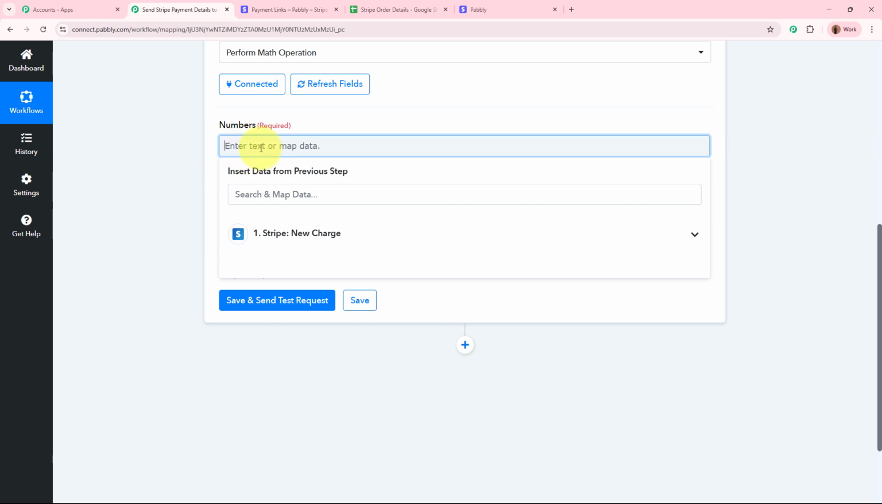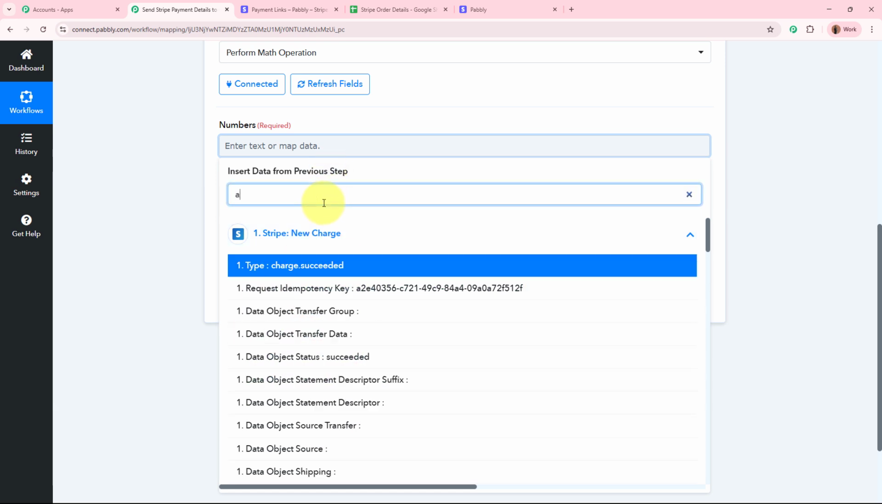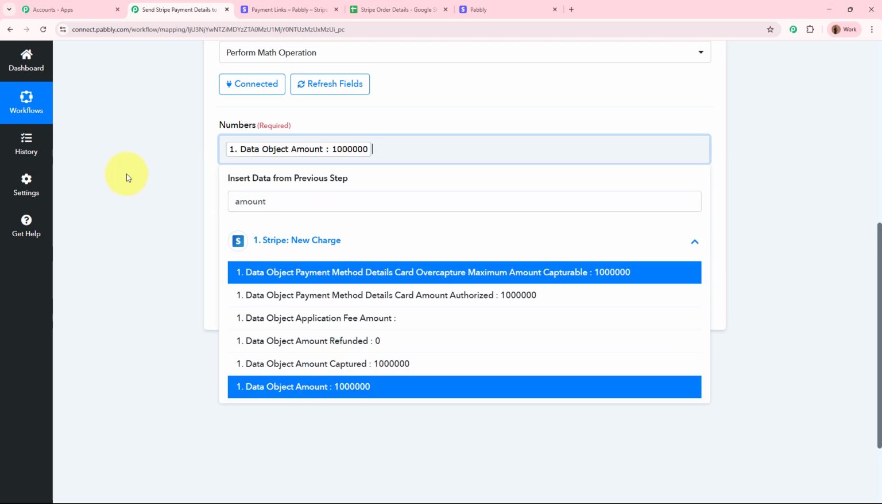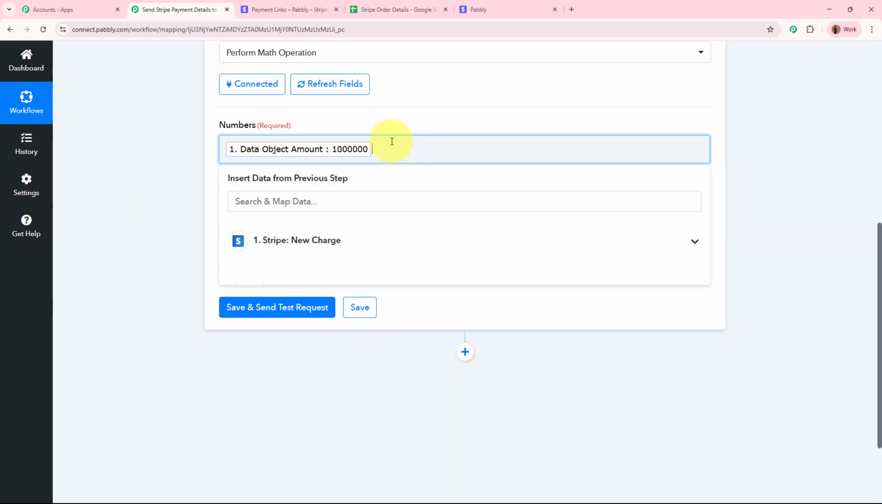How it works is that as soon as I select the field, the previous step is going to appear in front of you. As I click on it, the response that was captured in our previous step is going to appear in front of you. I'm going to search for the amount right over here, and this is the amount. I'm going to select the data of this amount from my previous response as I want to edit this amount. As I've selected the data from my previous response, this data is now mapped.